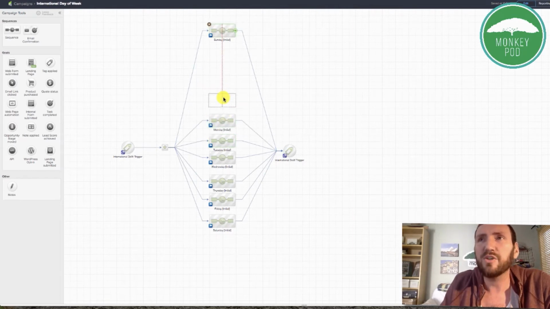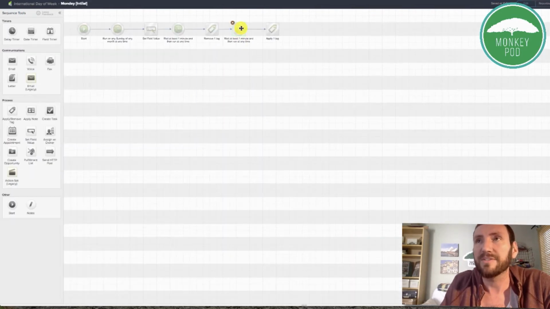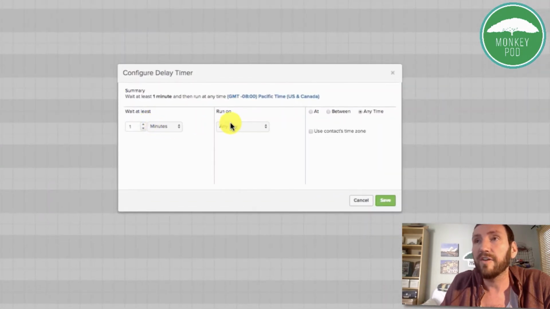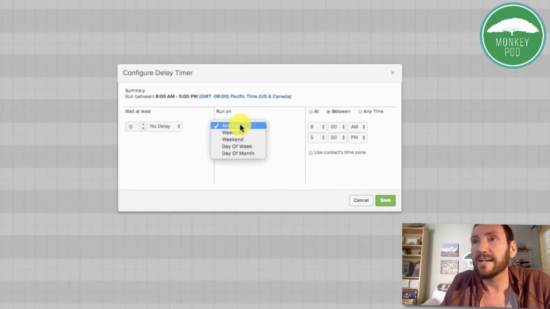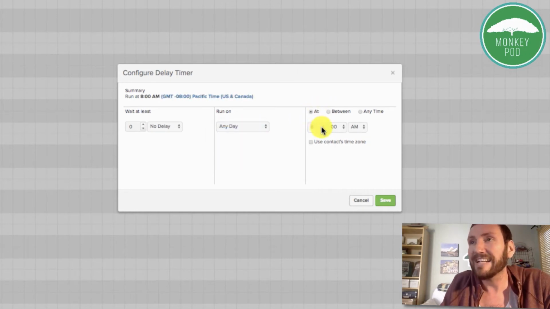Now, what we would have to do for this to work is go into each of the other sequences and change that. Instead of 1 minute, we could do no delay, and then run at any day at 12 a.m.